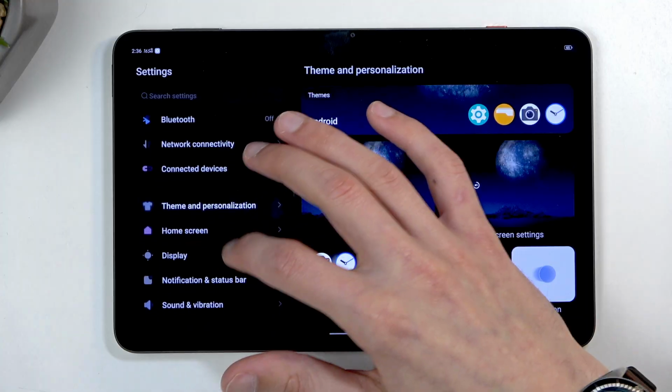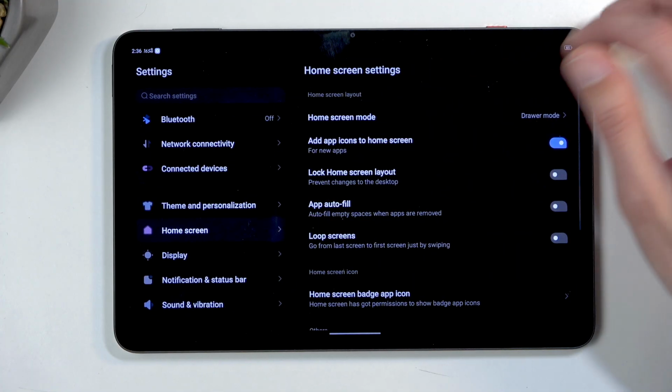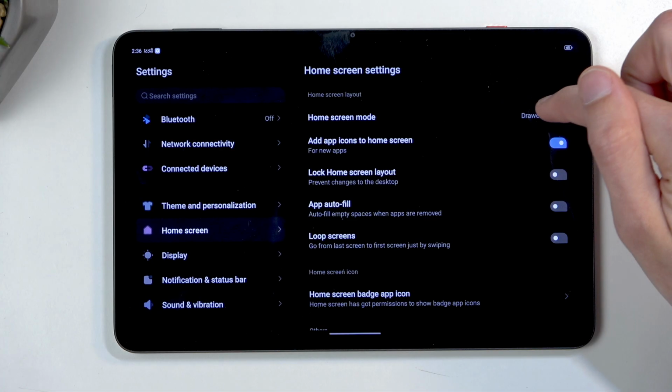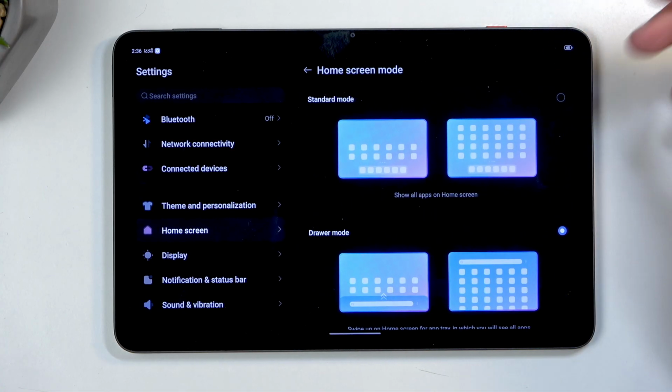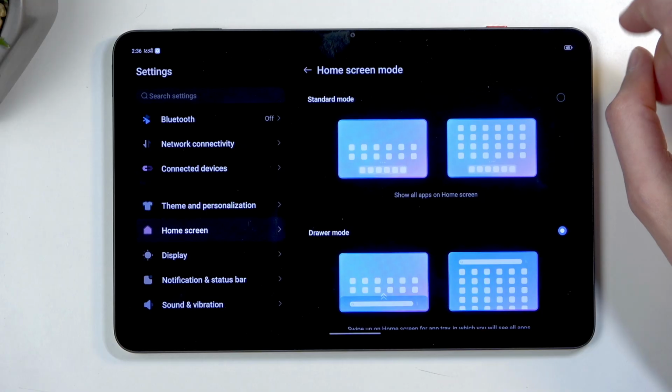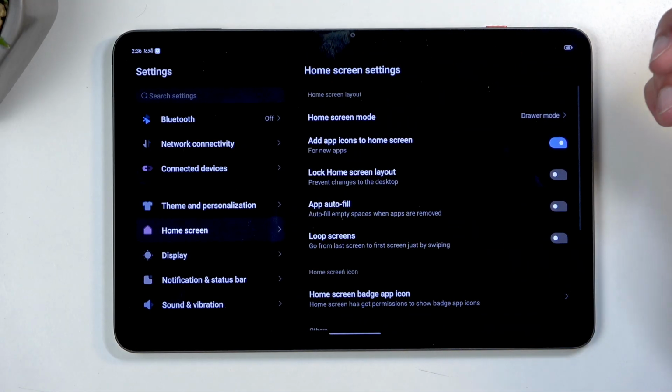Now, let's move on. Under home screen, we just have a general section for customization for the home screen itself. Things like the app drawer. You can have the standard mode if you prefer that. I don't, so I'm going to stick with this one.